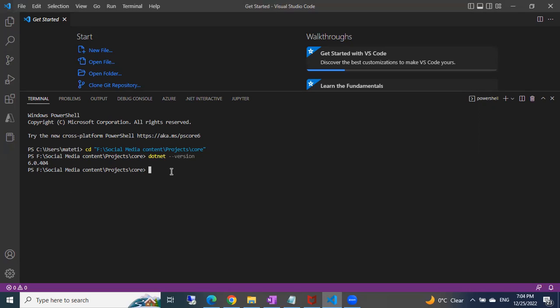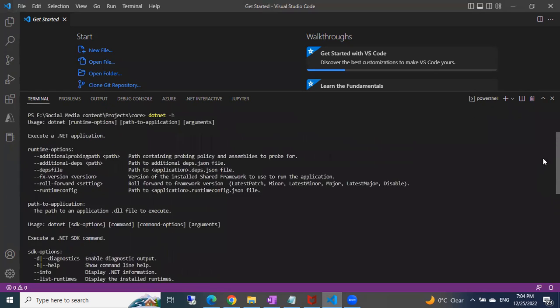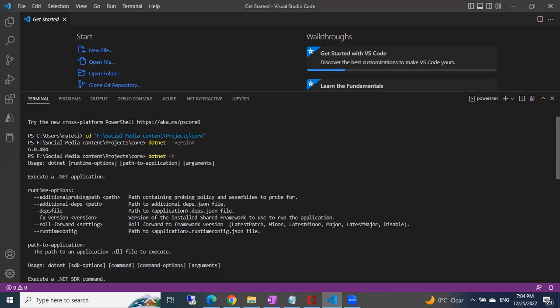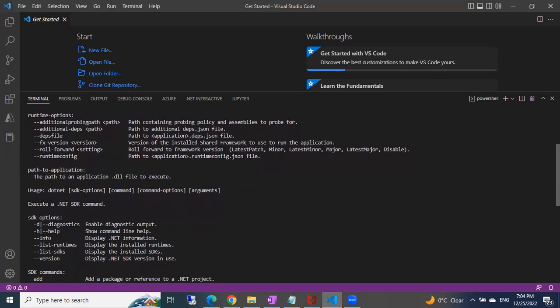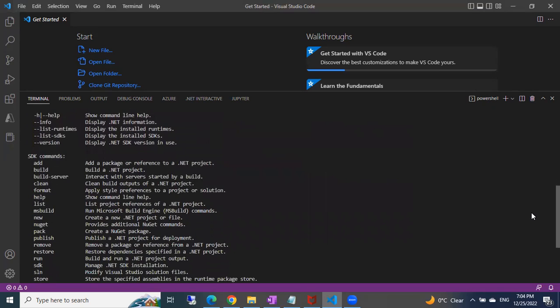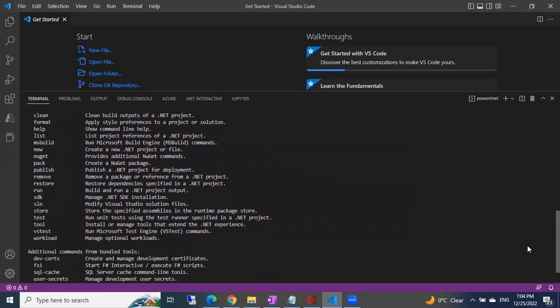There are a lot of commands in the .NET command line. If you want to see them, dotnet -h will give the list of all commands that are supported. When you are working with Visual Studio Code and the terminal, these commands will be very useful. You can see all these commands, for running your application, building, cleaning, etc.